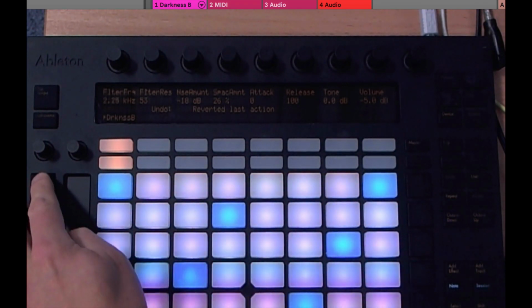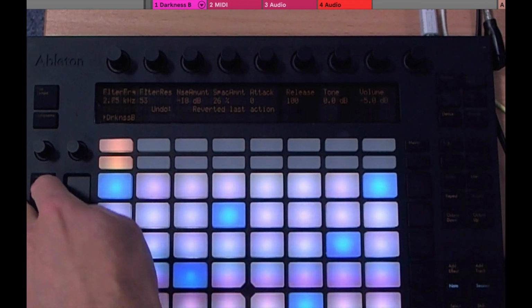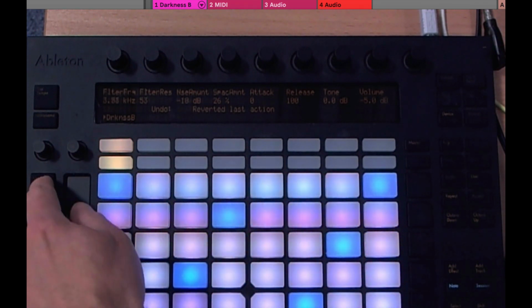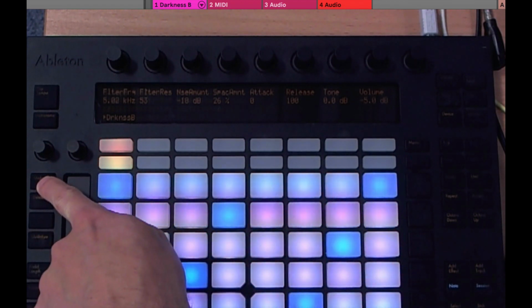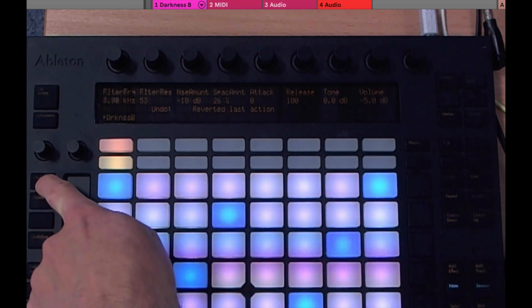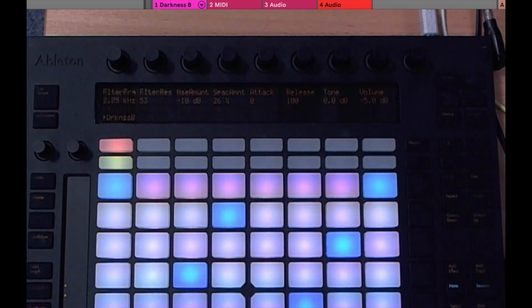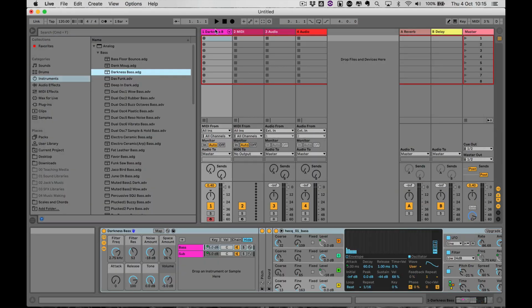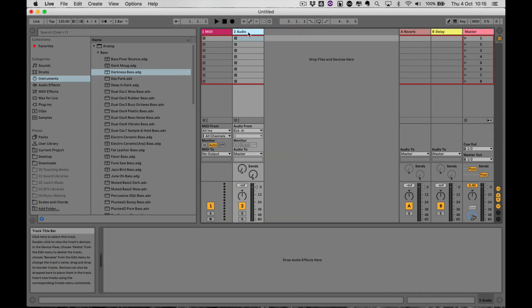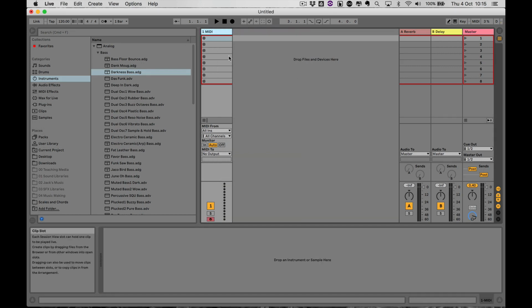Right, I'm going to undo all of that now because I want to bring in a drum instrument. So there's an undo button on push, which is just on the left here. That's too many undos for me to cope with, so I'm just going to go back to live and delete that MIDI track. I've just got 1 MIDI track in my session now.